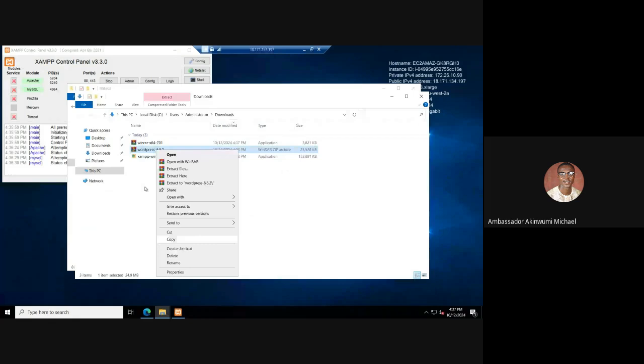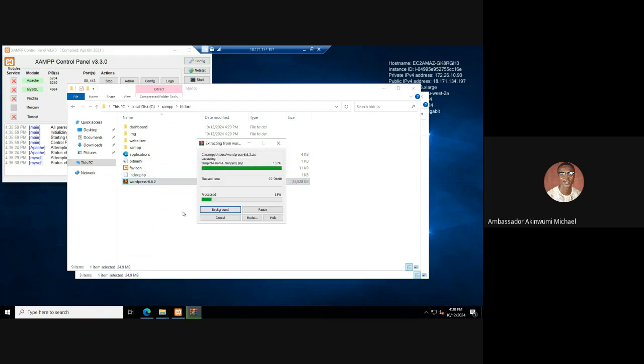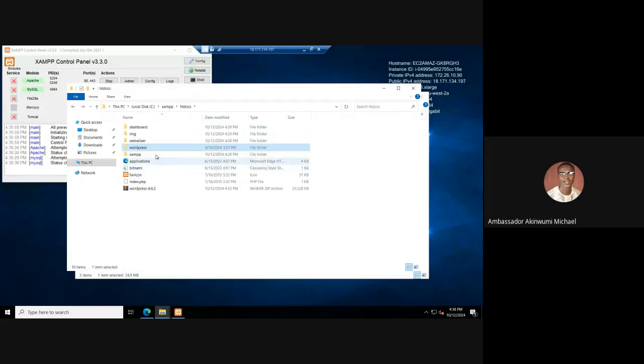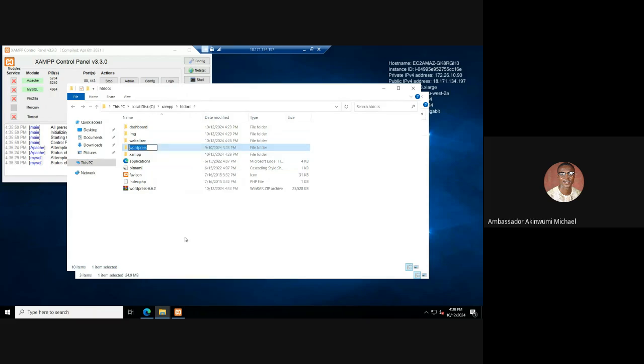Let me copy it and go to my local disk here, my htdocs here, inside my XAMPP, paste it, then I can extract here. Once I extract it, you see its name is WordPress. All I need to do is rename it to something meaningful. Let's say business. You can name it any name, but business is not a good name though.